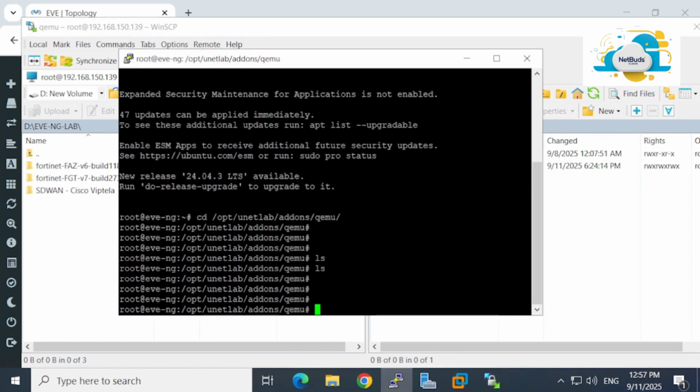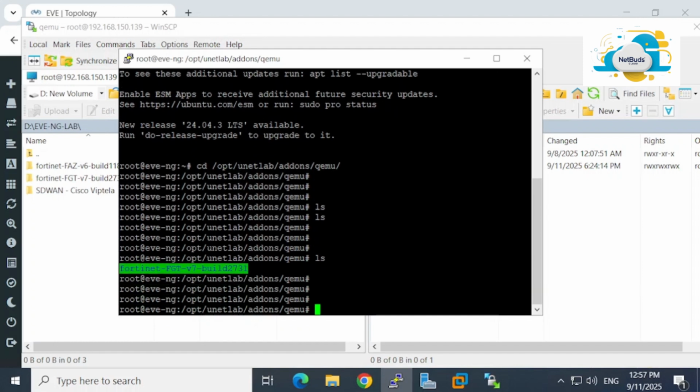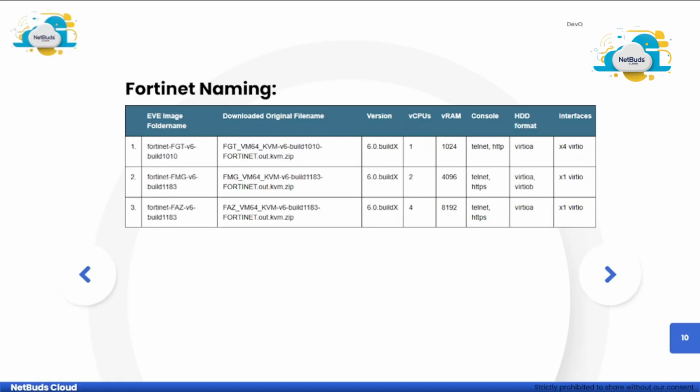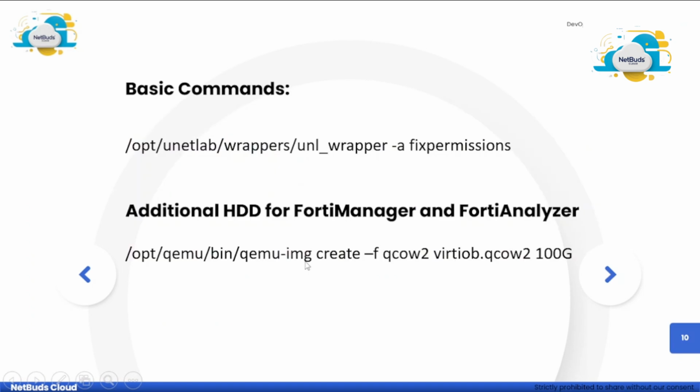Now what I can do here, we have one image. Right now you can see the color is showing in green, right? So let me set up some permission. Let me show you what command you need to apply for that. So we need this command, okay, this is the command opt unetlab wrappers unl_wrapper. Let me copy paste that command there.